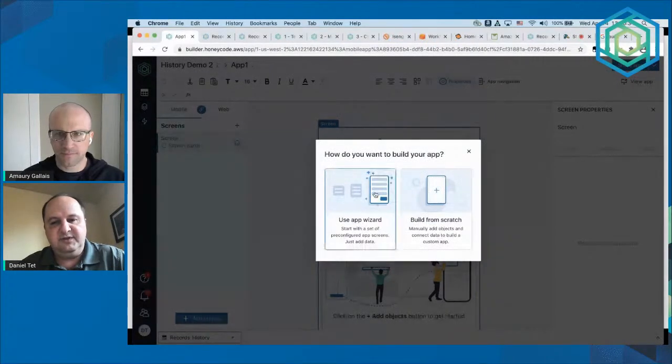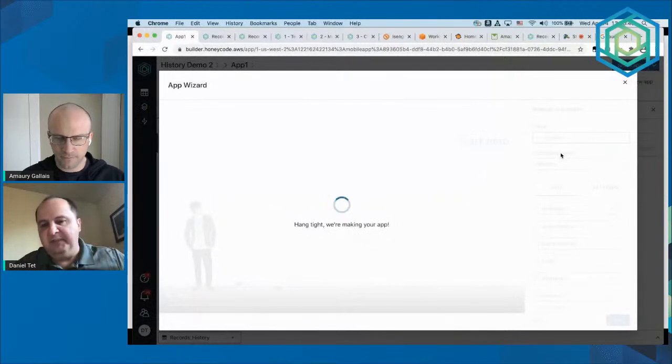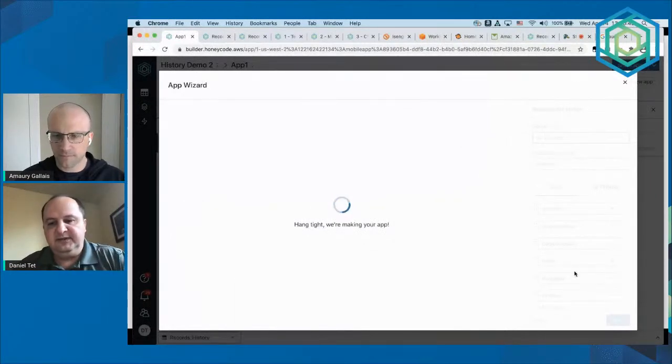And we're going to cheat. We're going to just use the wizard, and we're going to make an app to edit the records. And the history is just going to happen on its own. We're going to pick literally all the defaults here.